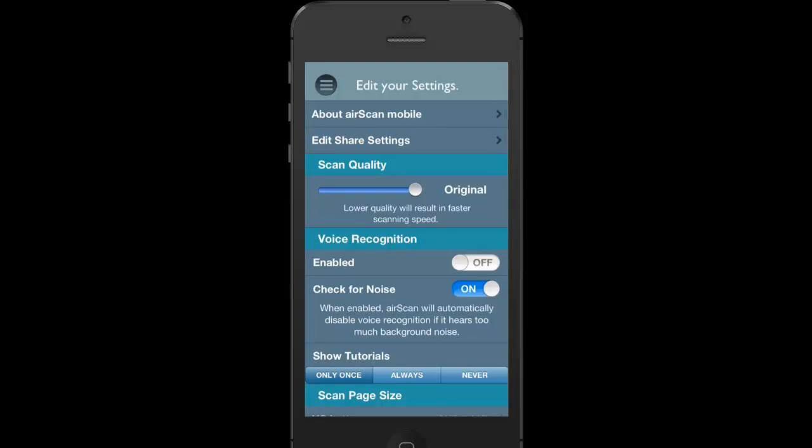Next after share settings is the scan quality. It defaults to original, which is the best quality, but you could lower it to great, which is a little bit worse than original, or good, which is a little bit worse still, or poor. The lower the quality is, then of course the images look a little bit worse, the small text might not be as easy to read, but you'll get smaller file sizes, and you'll be scanning faster that way, so that's up to you. Let me set it back to original there.